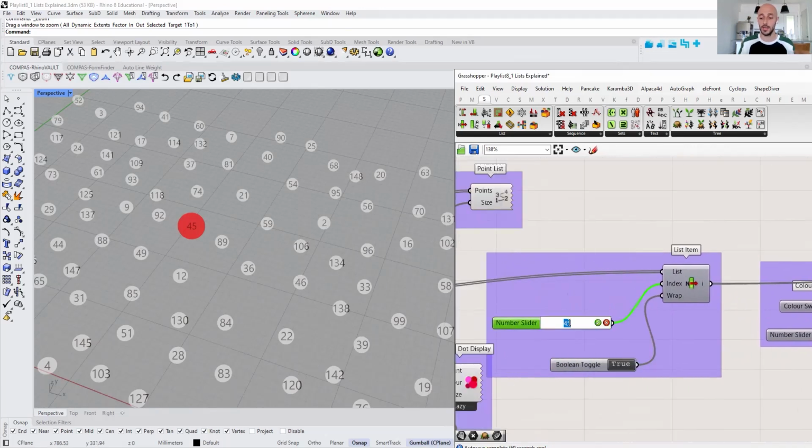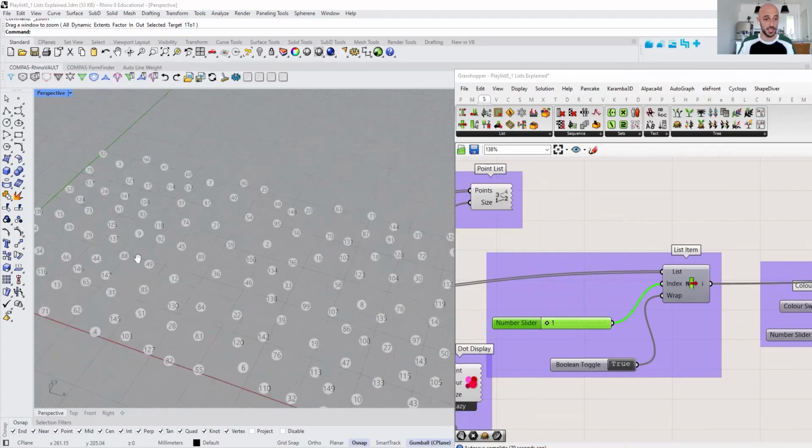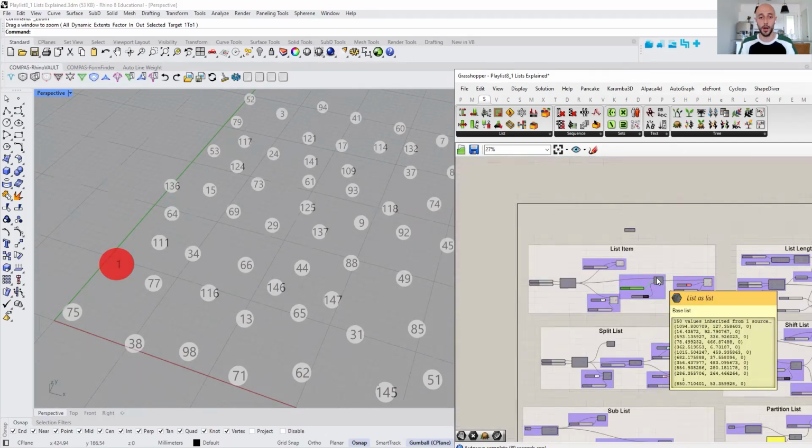If you're looking for, let's say, the 120th point, here we go, you see that here. If you're looking for the first point, if you zoom out, you see the point. So in short, list item helps you to select specific data, either geometry or number or anything, at a specific index, and you put the index to the index input of the list item component.